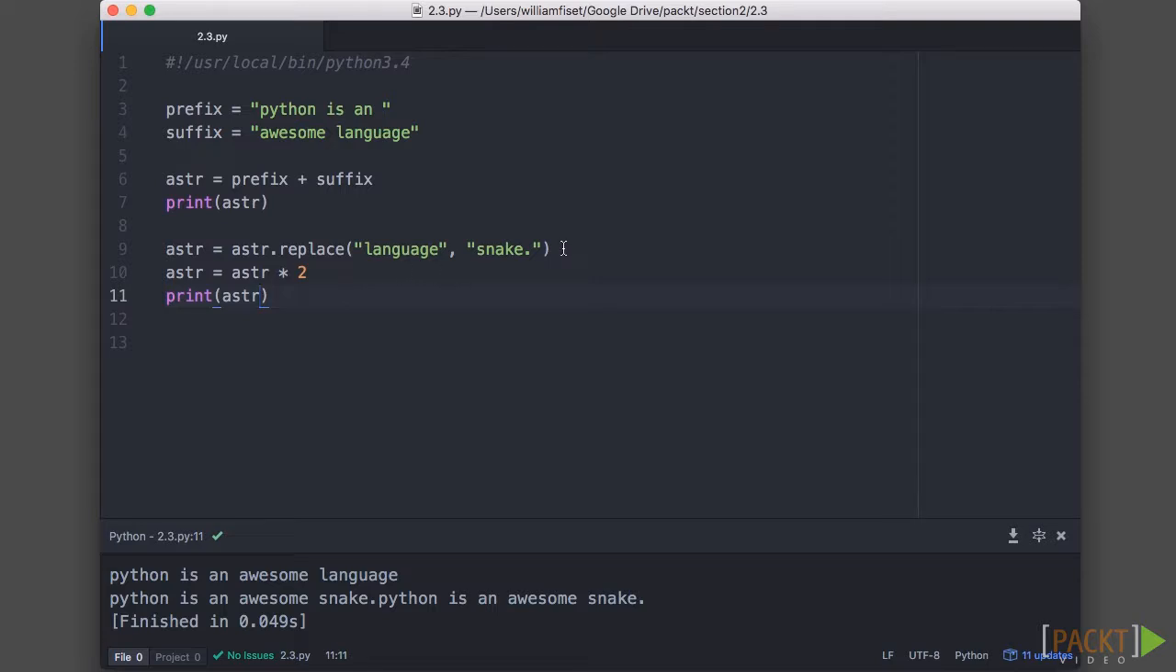Now let's do the same thing again, but let's swap snake and language and see what happens. And as you can see, replace replaced every instance of the snake with the language.